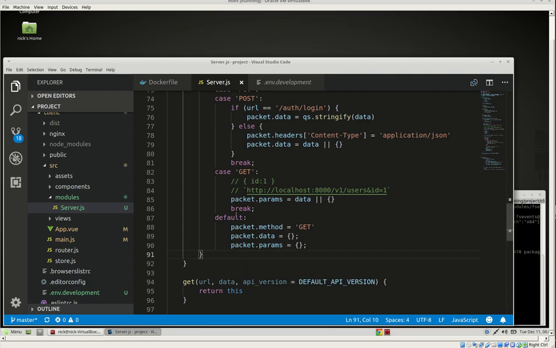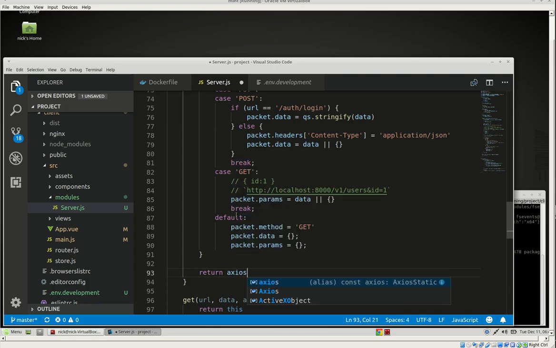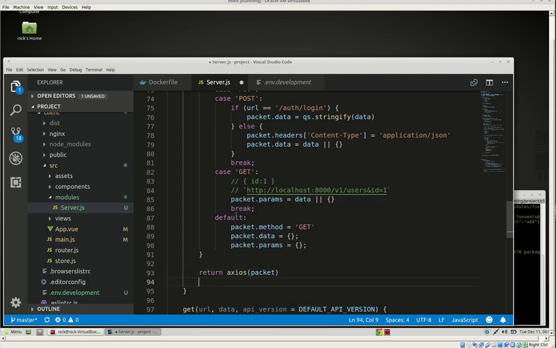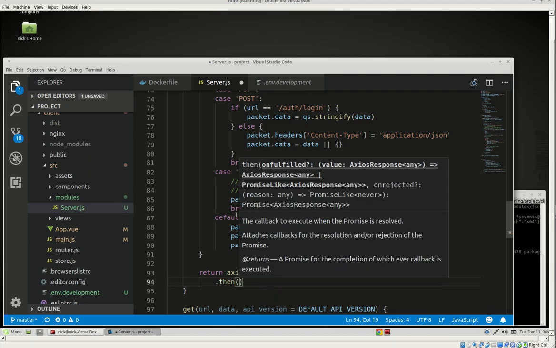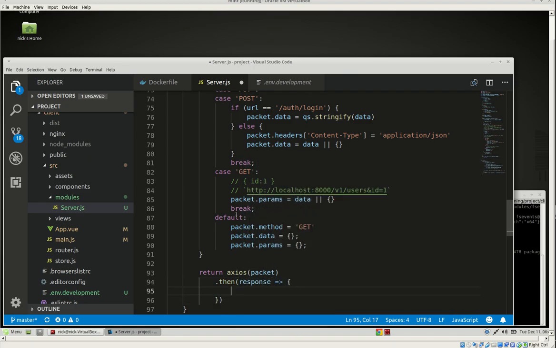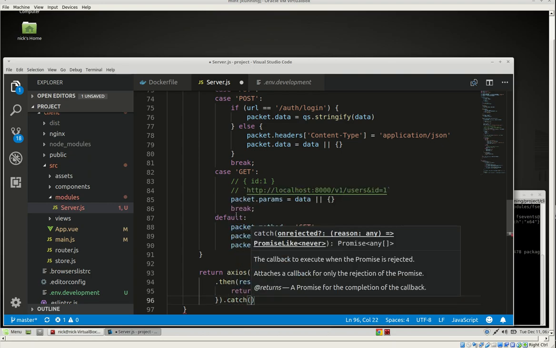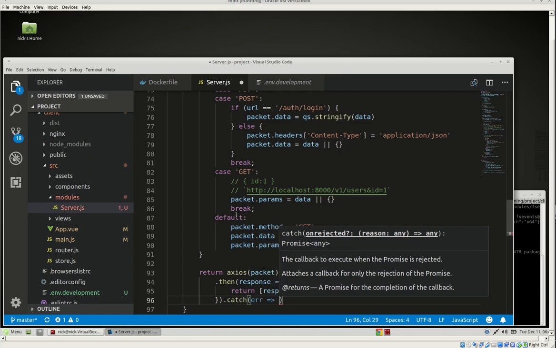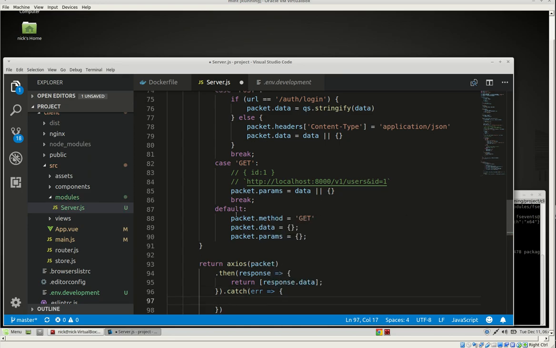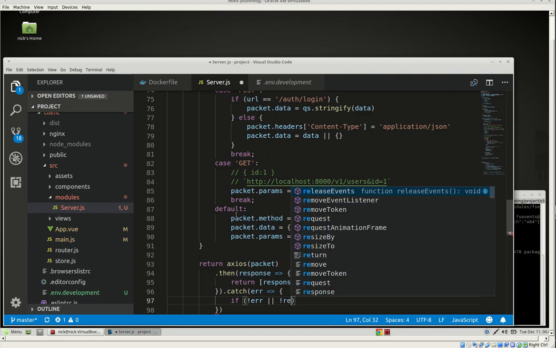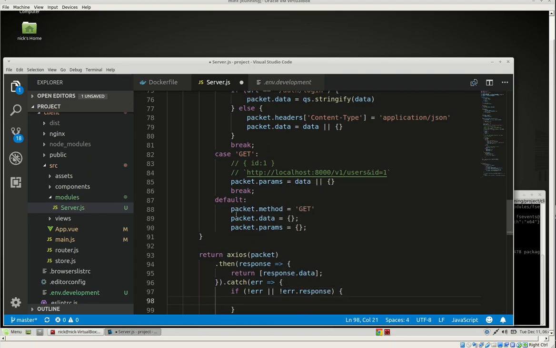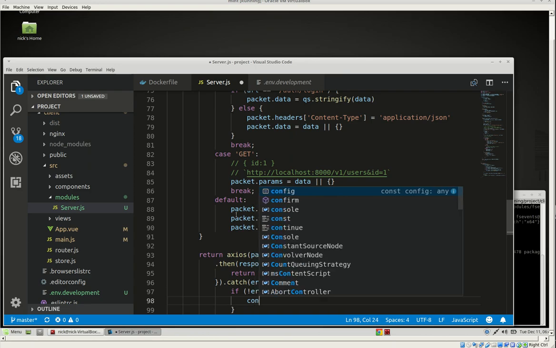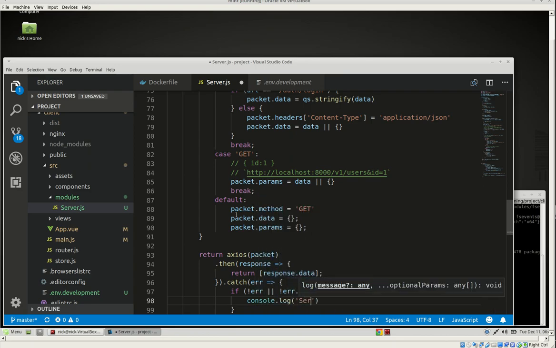So now you've got to actually use Axios. So return Axios with your packet that we created earlier, and then we're going to have a then function. We're going to have the response from the server, and then we're going to return that response.data as the first argument in this packet. Otherwise, we're going to have a catch where we get an error, and if we get an error, we're going to say, let's see, if not error or not error.response, then we need to console log server issue.